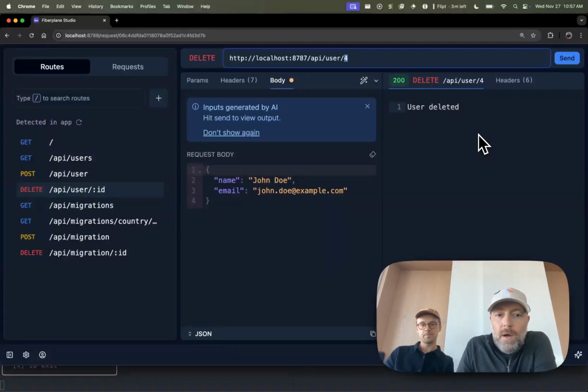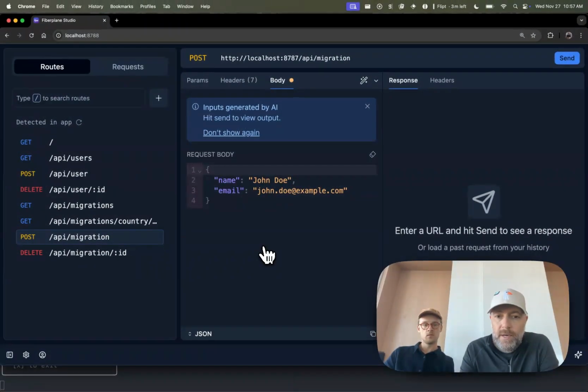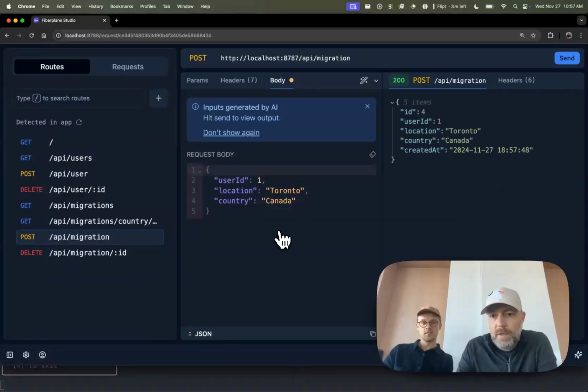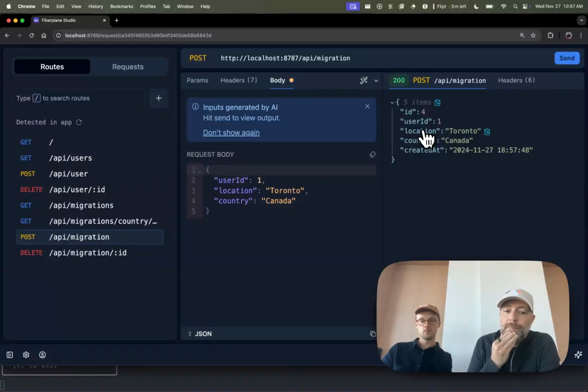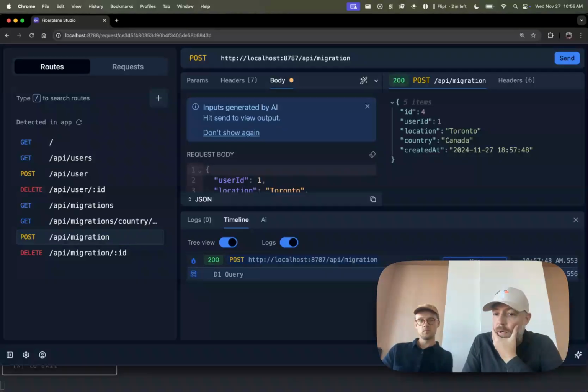All right. So let's maybe do one more post request. Let's create a migration. Another Canada. Yeah. Toronto in this case. So let's insert that in the database, and as I mentioned, we're using OTel to track the requests and instrument them. So now if we go into our timeline view, you can see how long that took and the subsequent requests that were made.